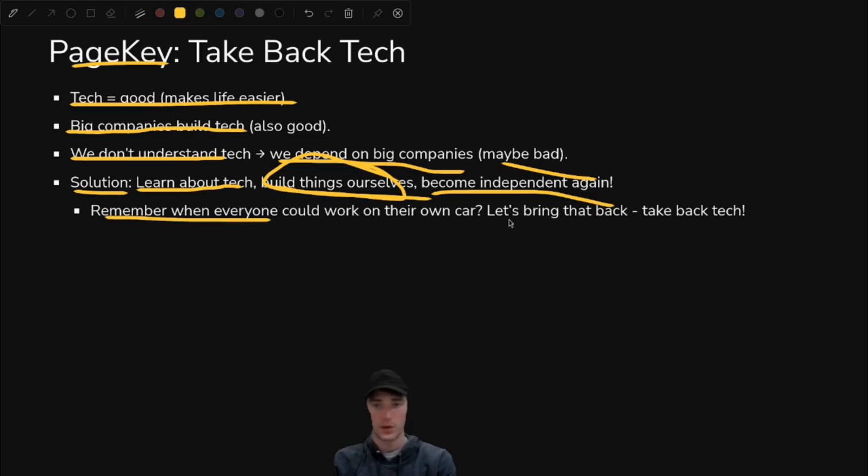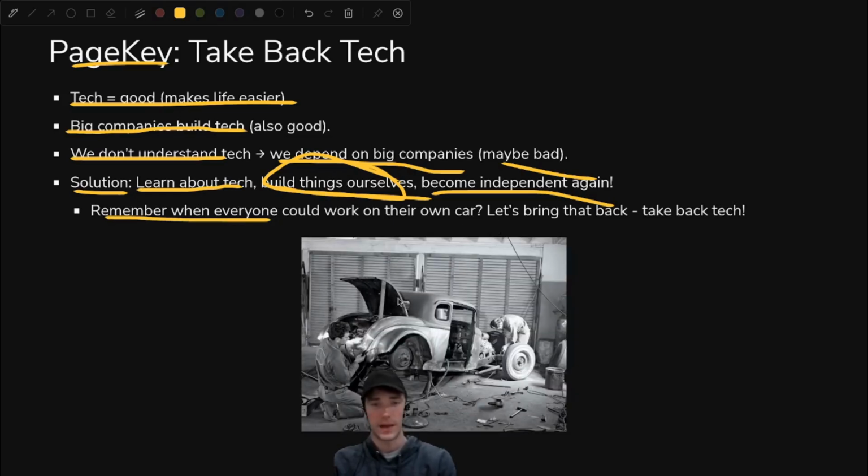Remember when everyone could work on their own car? Well, let's bring that back. We'll take back tech. This is you, you're hosting your own email server, you're tinkering with Python scripts, you're doing your own thing on your home server, your home lab. This guy over here, that's your buddy, he's working with you on this project. You're making a little game together, you're doing your thing, you're sending emails on your own servers. It's awesome, it's gonna be great, so join us.